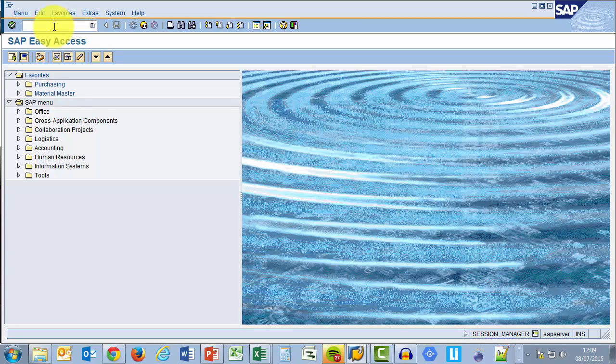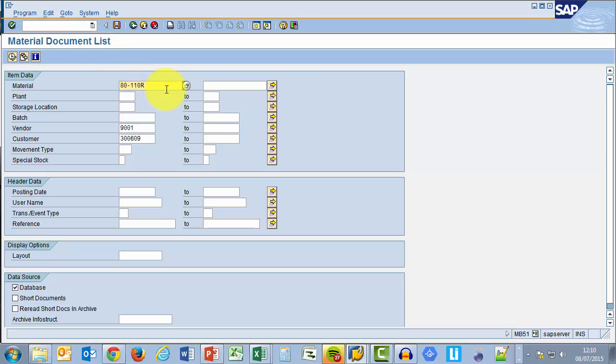In this way, we are going to go to the material list MB51, where we can see a list of different material movements. So we go to this transaction. Here we see there is some data that has been populated because it was used in previous sessions, and we are going to search for all material movements that have been made in the plant 1000.